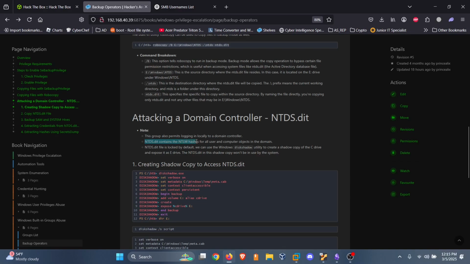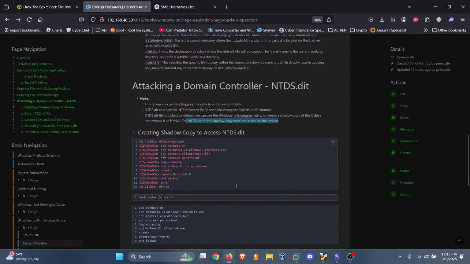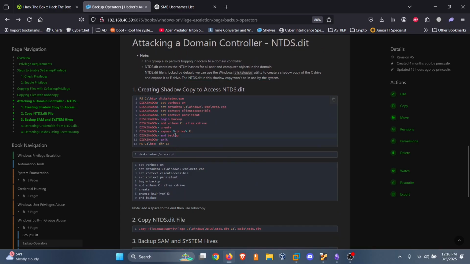ntds.dit contains the NTLM hashes for all users and computer objects in the domain. The ntds.dit file is locked by default, so we can't use robocopy like that. We can use the Windows diskshadow utility to create a shadow copy of the C drive and expose it as E drive. The ntds.dit in this shadow copy won't be in use by the system. So we can't use robocopy immediately because it's being used and it'll just give an error. That's why we have to create a shadow copy and then do this.